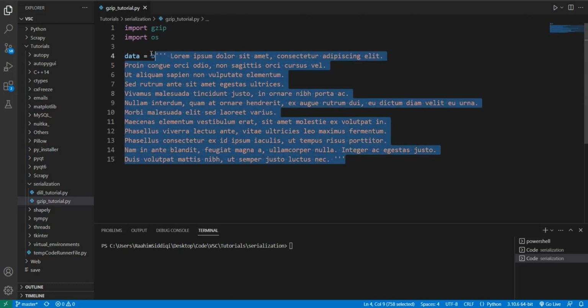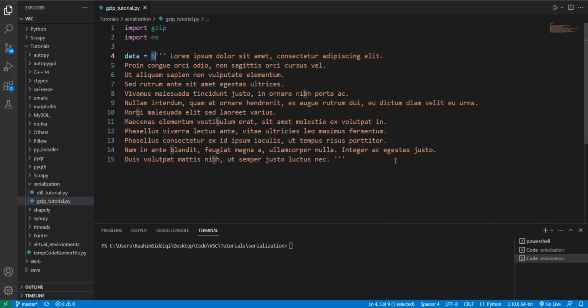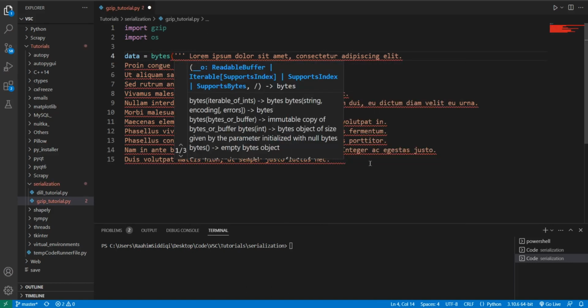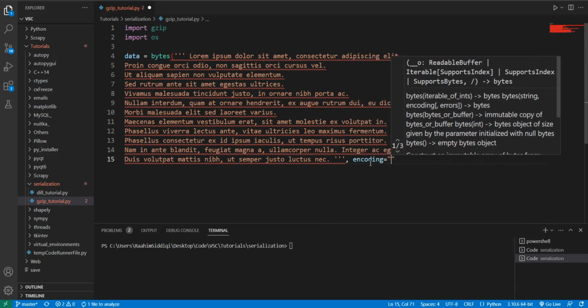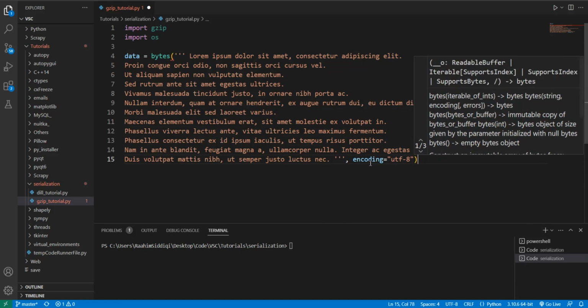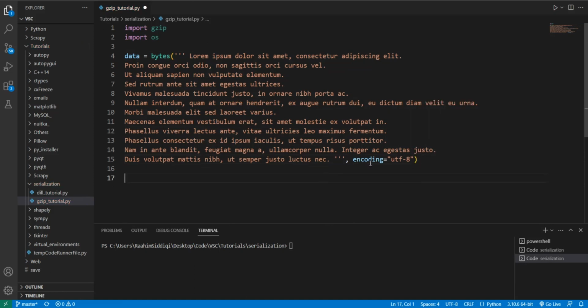We can convert a string to a byte string by prepending a small b before it, or we can use the bytes function. The first parameter is the string, and the second parameter is the encoding. Once the string has been converted to a byte stream, we can then use GZip to compress it. And that's what we're going to do in today's tutorial. We'll compress the string and then observe just how much we were able to reduce its size.